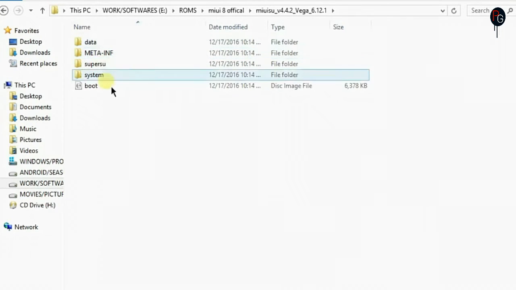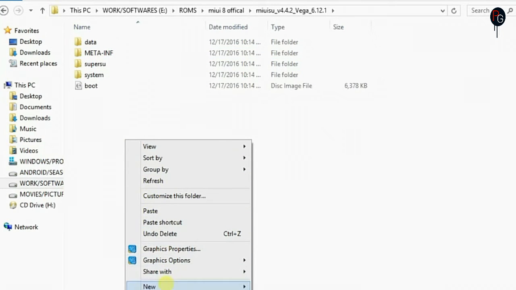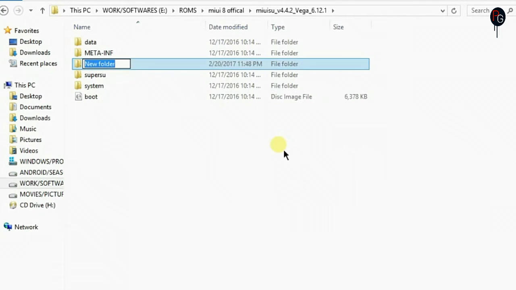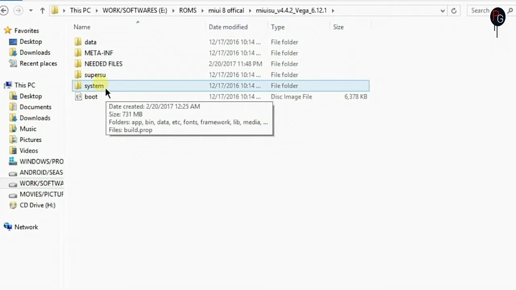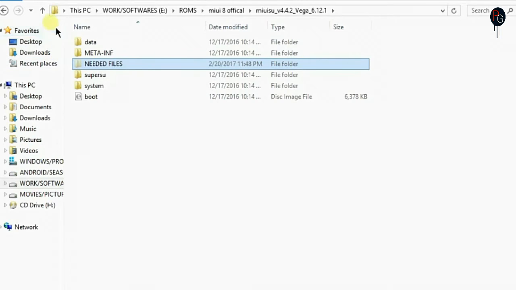Here I'm going to create a new folder where we can add our main files. Okay, now give the folder the name needed files. This is my needed files folder, so I'm going to cut my folder and paste it outside the ROM.